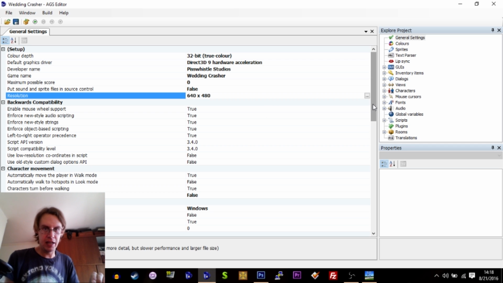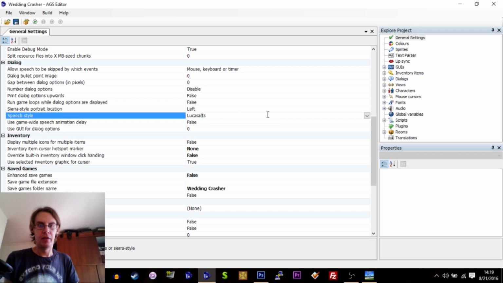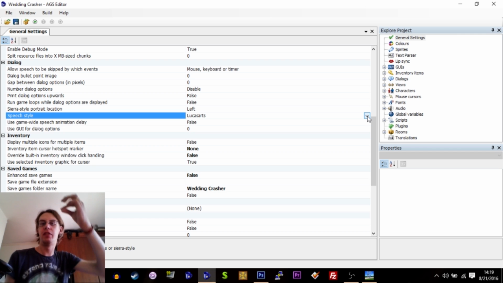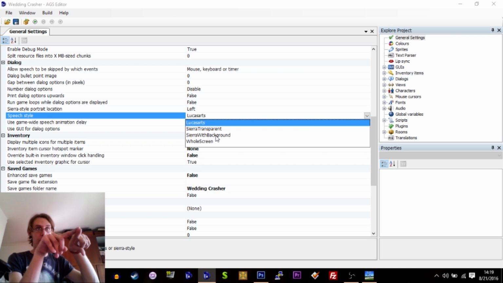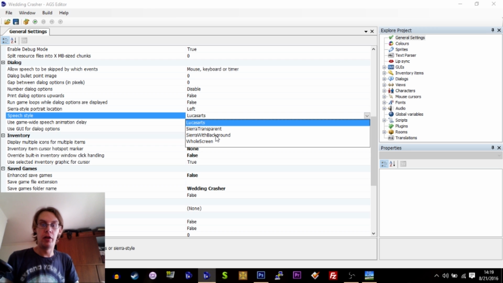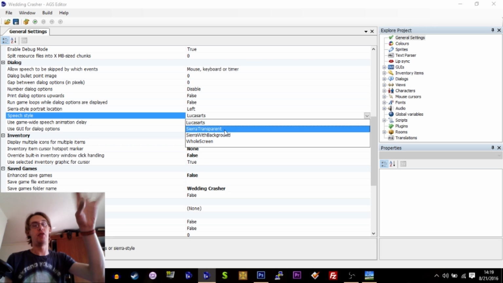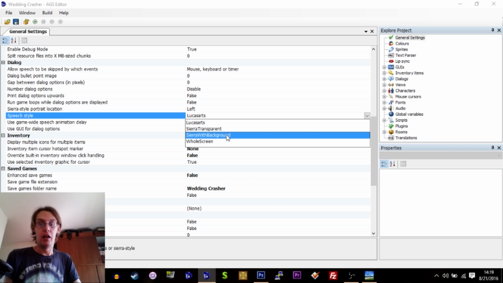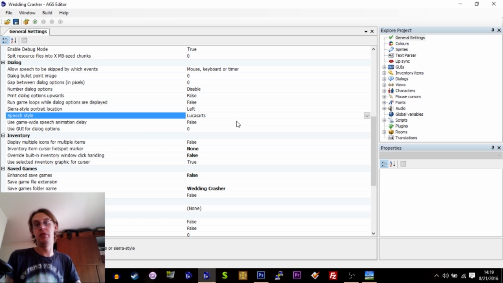Let's see here. Is there anything else we want to mess with? No, well, we do have to decide if we want to use the LucasArts style of speech, which is that all the text appears above the heads of the characters, or if we want to use the Sierra style, which is just a box with a portrait next to it. Either it's a transparent text box or it has a background. Or whole screen, which is the Gabriel Knight method of doing it. And I don't know, I'm just going to stick with LucasArts. You guys have fun with the others.